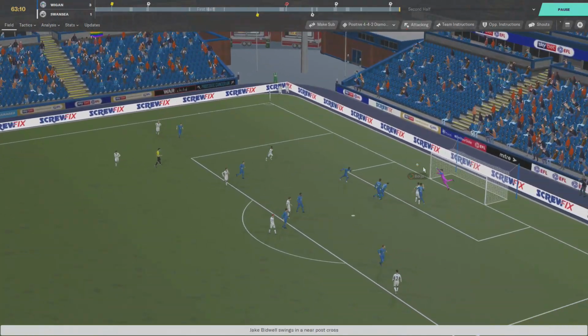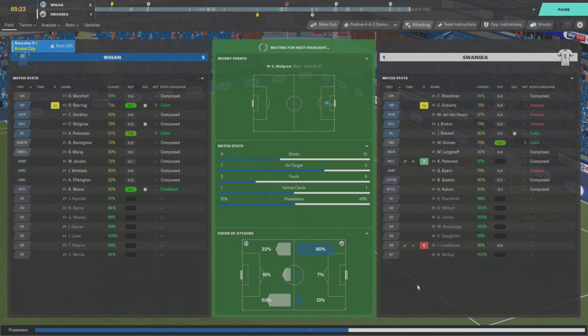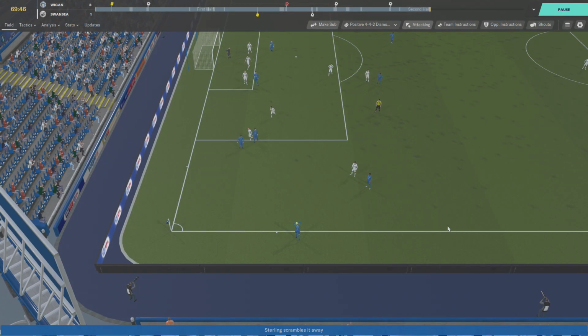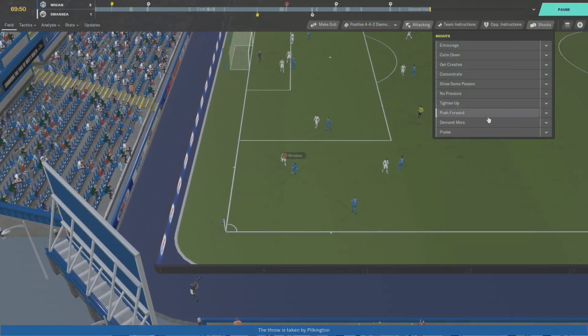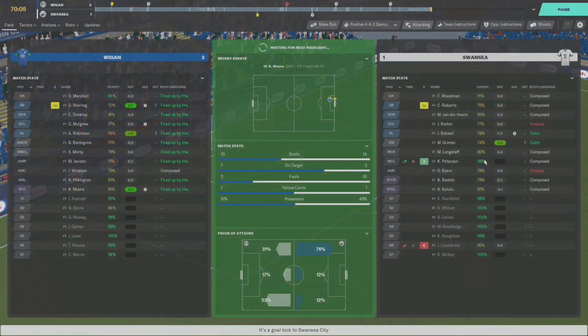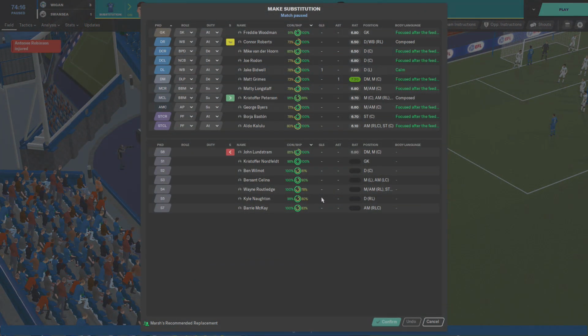And now we trail by 2. How does Borja not get a goal on that one? Oh, this is a tap-in for Borja. Demand more. Wigan looking for more. We need another.